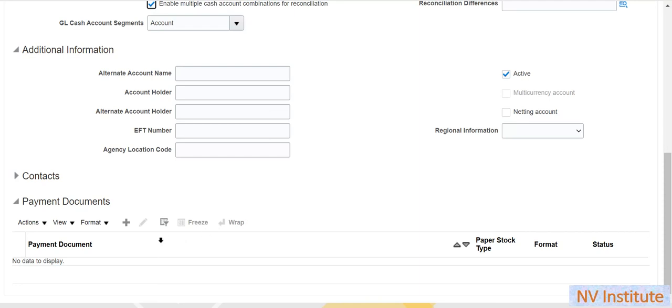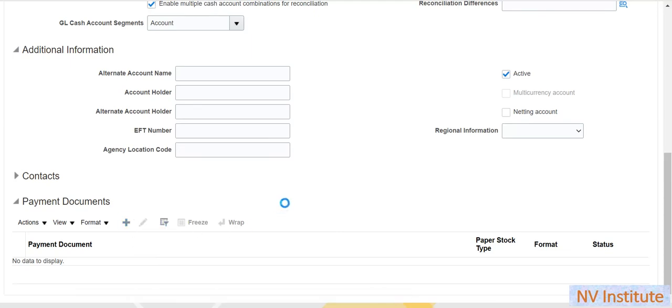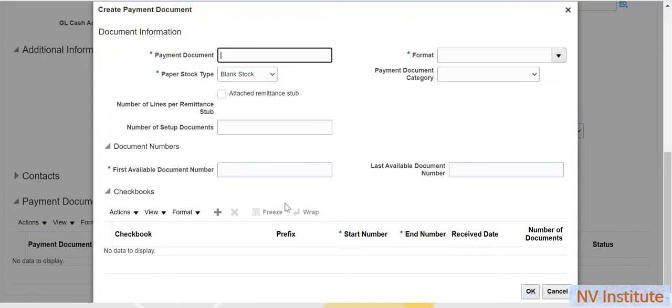So the next step is giving the payment documents. Let us create one payment document. Whenever you're doing check payments and you want to capture a sequence, you can use the payment document capture. Let us say it's DigiCheck. It's a payment document format.